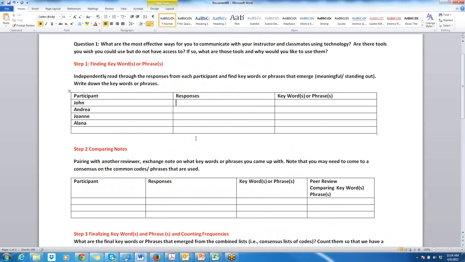So far so good, right? So we are simply reading through and finding the keywords or phrases. As you read through, you may find that some of those keywords and phrases are repeating from participant to participant. You may find that in each passage or paragraph of responses from one participant, you may have more than one keyword or phrase that you feel is important or meaningful to highlight.